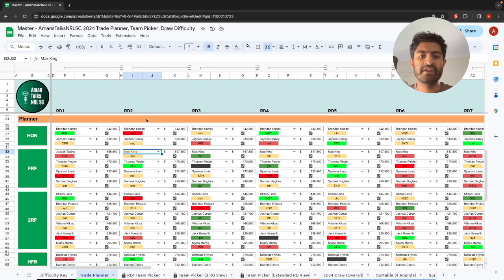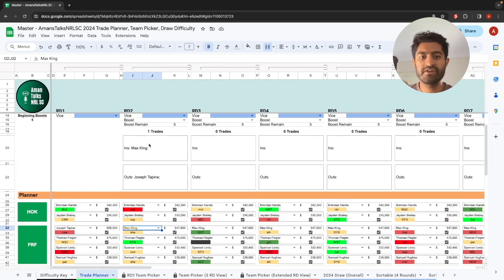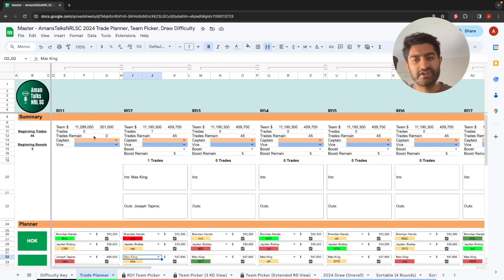And so then his draw will then feed through here. And if you go up here, you can see then that of your 46 trades that you started with, you now had 45 trades remaining, and you've traded in Max King and you've traded out Joe Tarpany. So that's a very simple example of how you can use this.